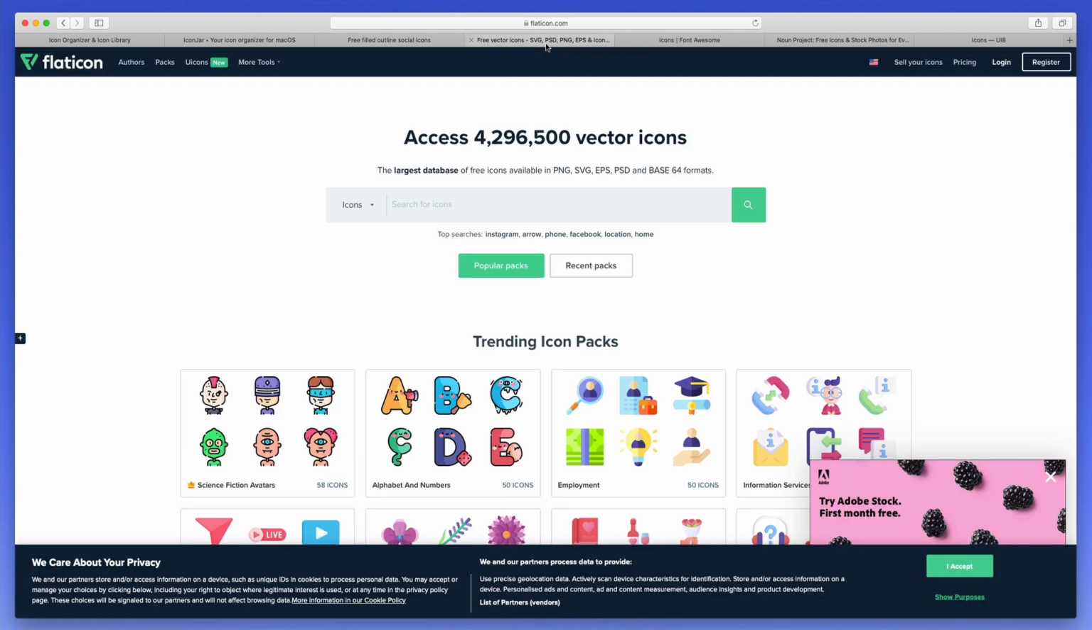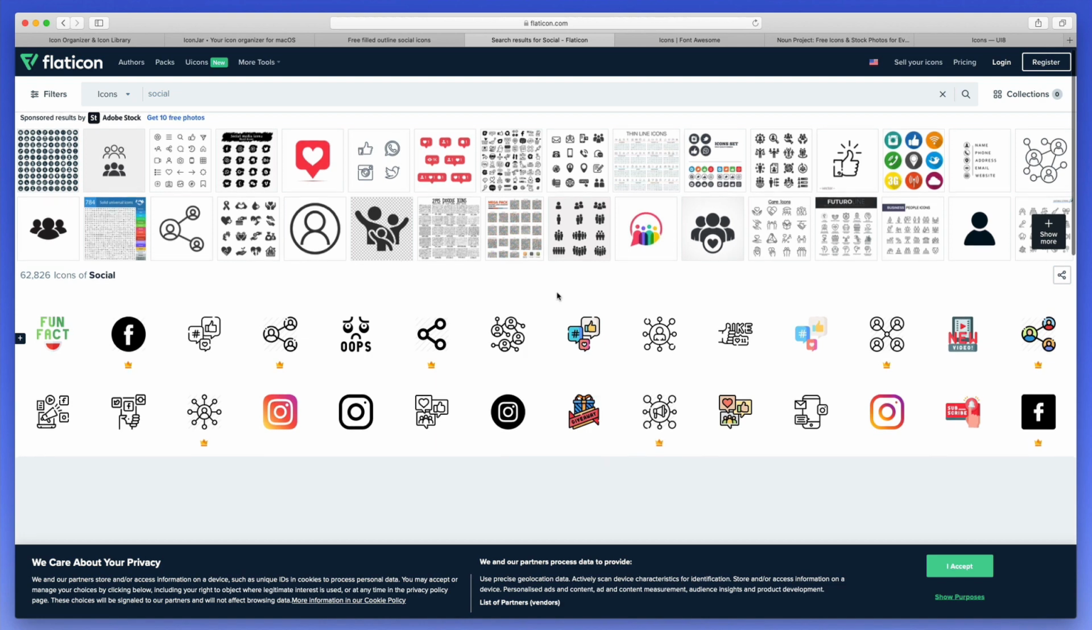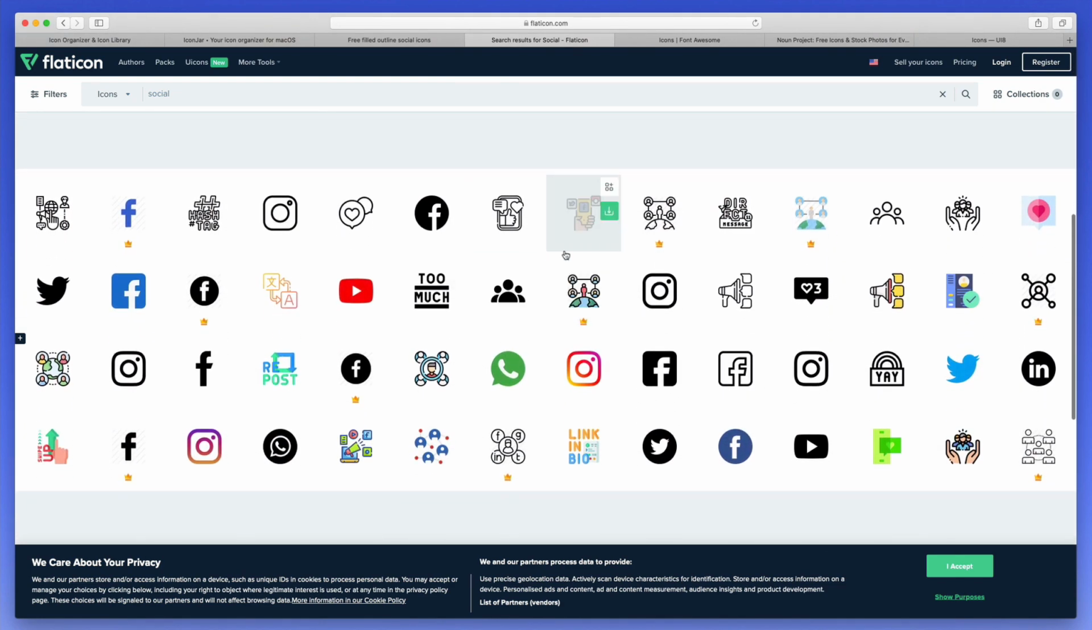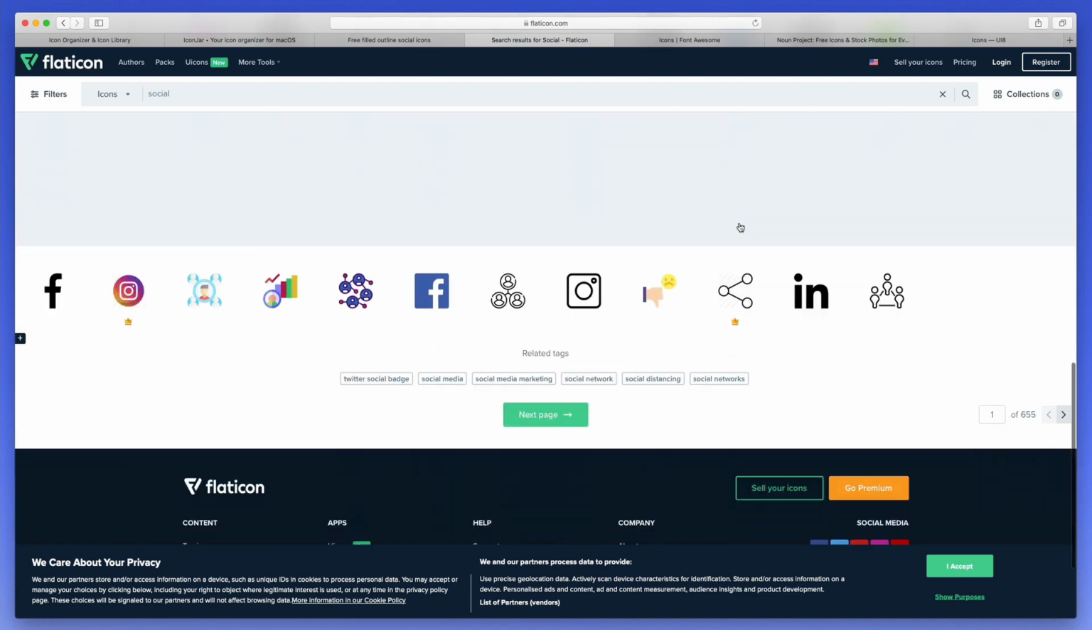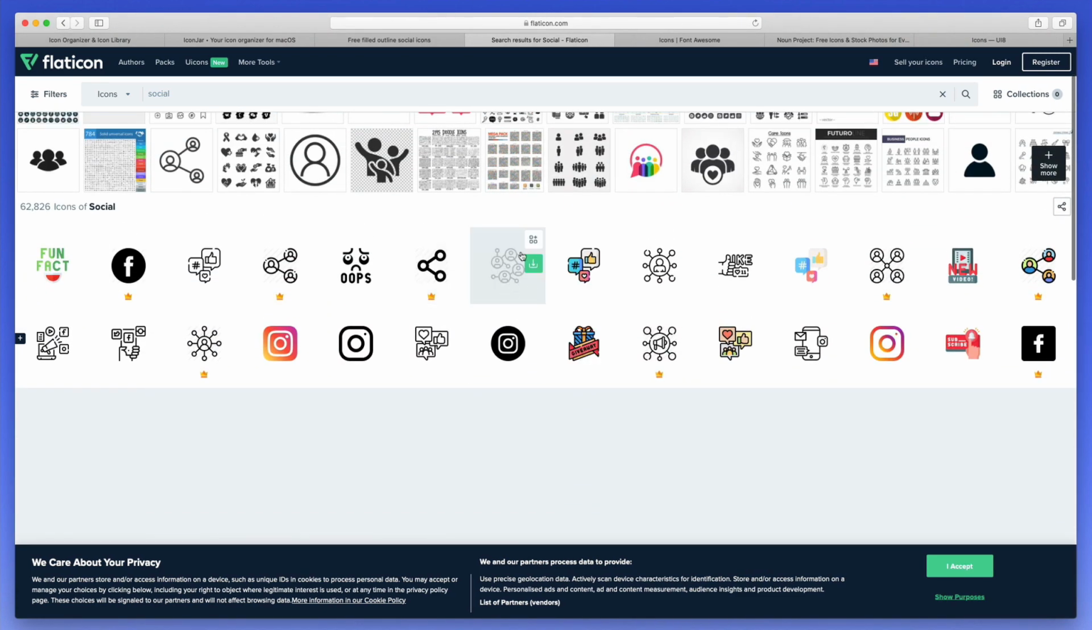Now, the next one is Flat Icon, and again, similar to the previous resource, Flat Icon is a website which I like to browse through whenever I'm looking for more illustrational icons. For some reason, I always find icons like this very often. So this is the type of website which I would visit whenever I need an icon which is maybe not as minimal, but has some sort of illustration connotations to it.